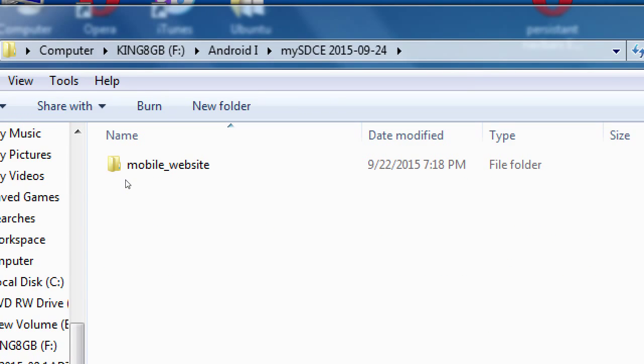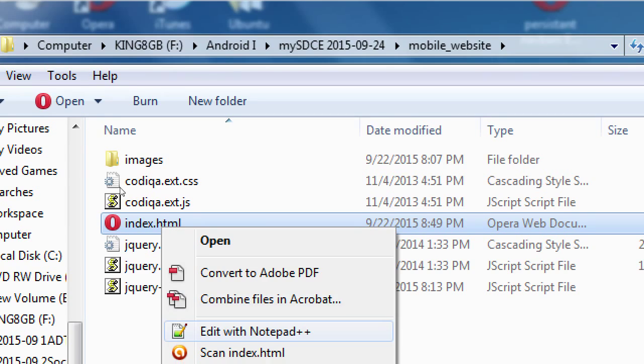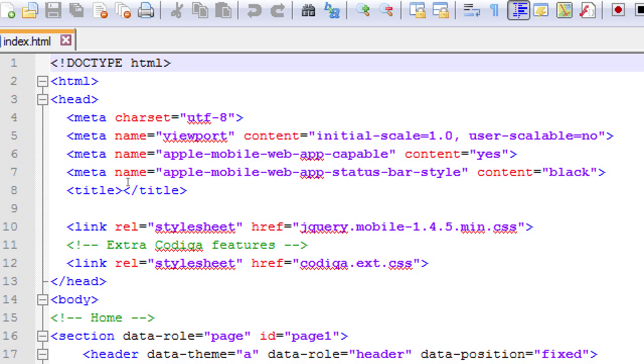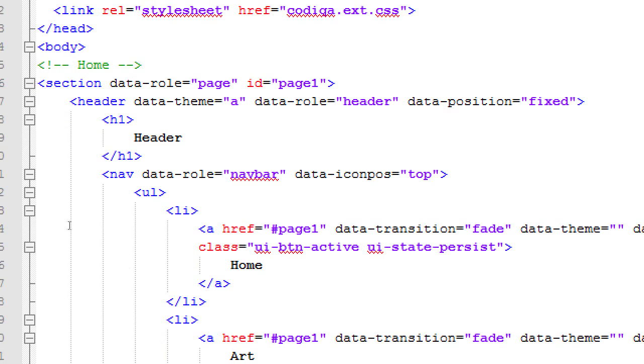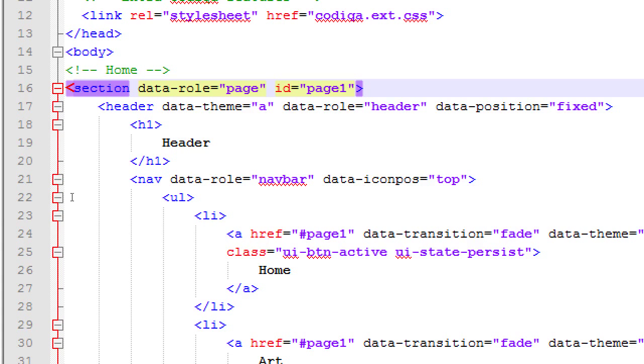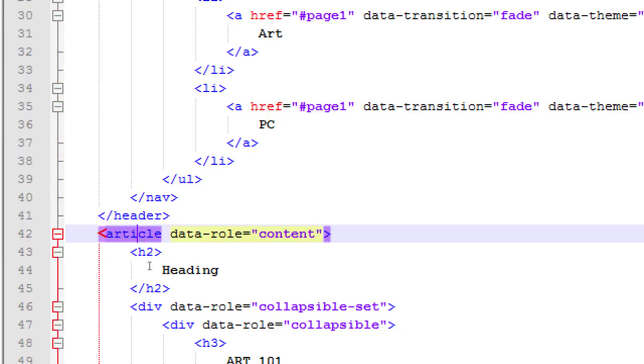So inside of the mobile website, let's open up the index file. And we've got this project that works pretty well, but I want to change some things about it to make it a little bit more modern. One of the things is, and a student noted this previously, we've got a section, data role page, header, data role header, and article, data role content. Data role content is actually deprecated, meaning it's old technology.